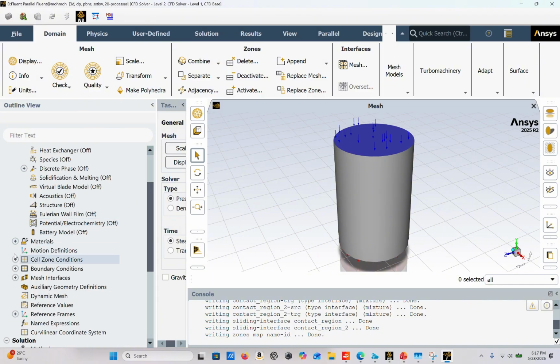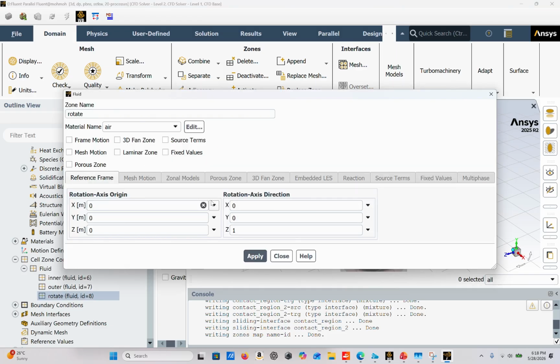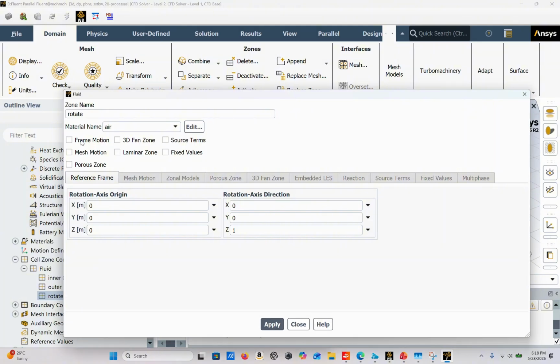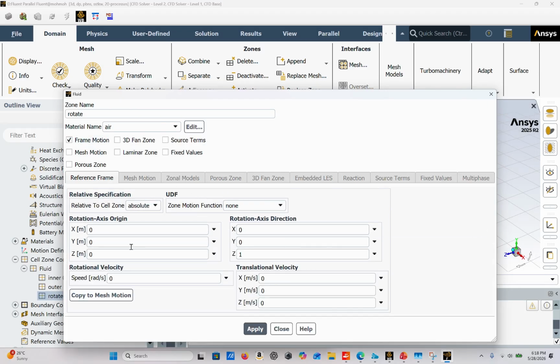We're going to go to cell zone as well, and then open fluid, and you can see the inner, outer and rotate that we used from Create and S. Double click on rotate and this should pop up something in the center, and now you can see we can edit the rotate values in terms of airflow.